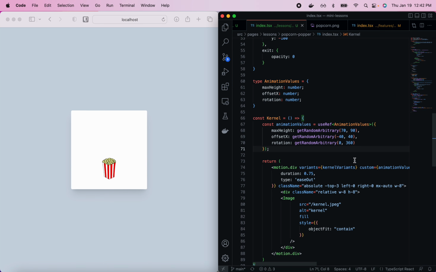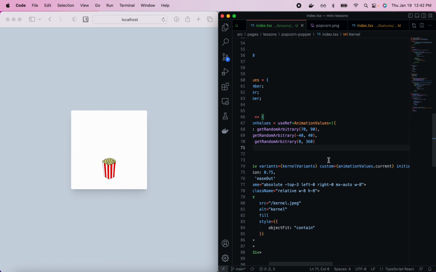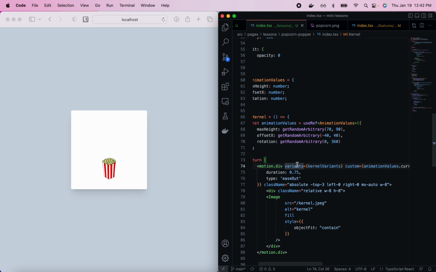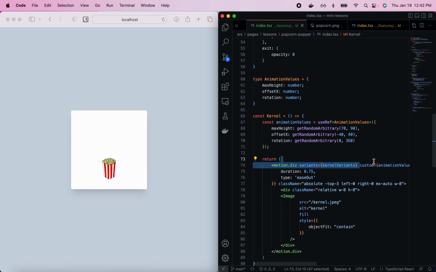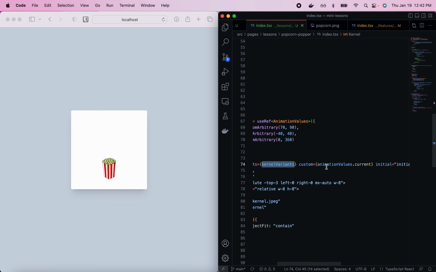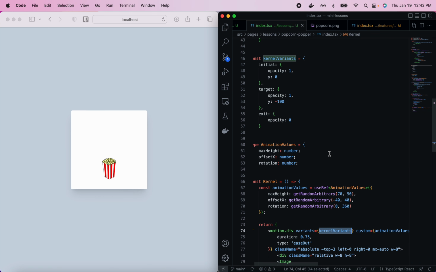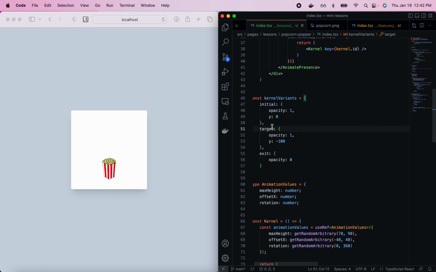So now that we've defined our custom values for the animation, we need to actually use this custom value in our variants. It's important to note that variants and the custom property are very heavily tied together. Because I added this custom key here, I can use this value in any of my variants to further customize it. So what that means is here, if we go back to the target, right now, it's just hard-coded as having y negative 100.